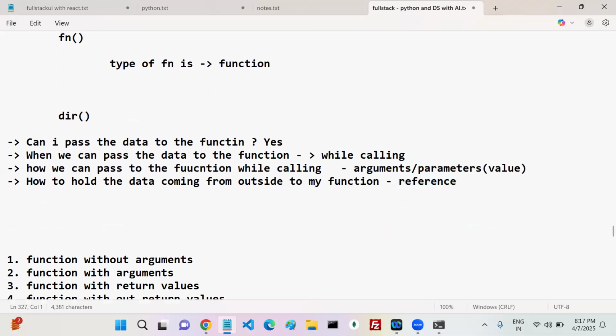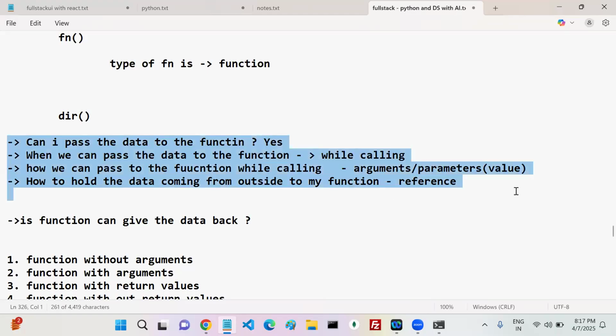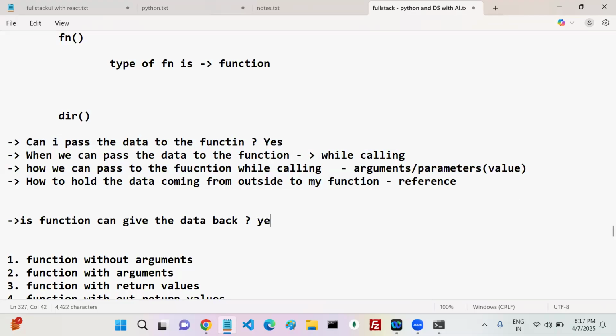Okay, done. The next question is, can my function give the data back? If I give it data, it can take it; that is what we discussed in these statements. If I give some value, my function can take it. Can my function give some value back to me? Can the function give the data back? Yes or no? Yes.